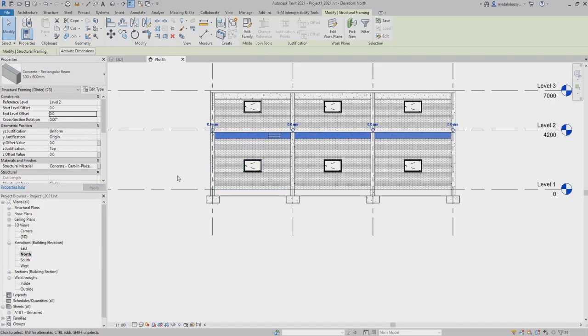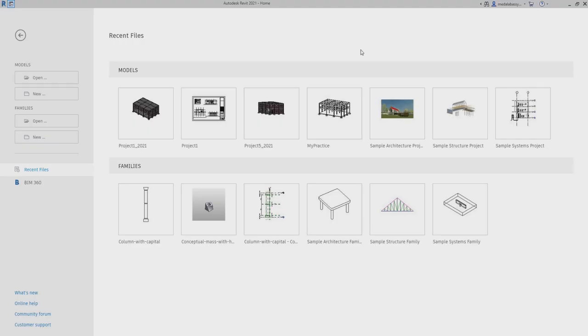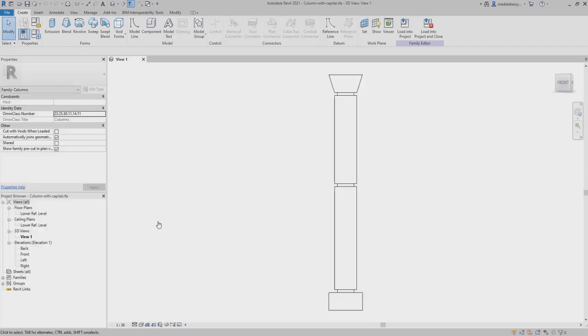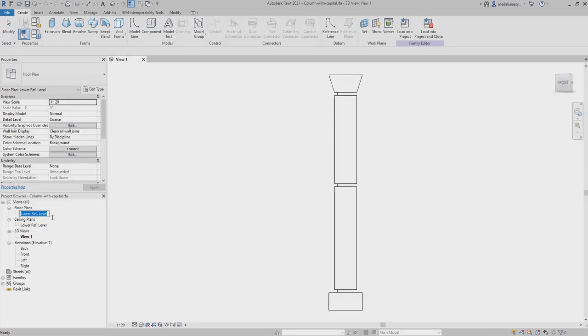Now they're updated. Moving on to section 4, to create the parametrics for the column we've just modeled. I'll open the file you've just saved again, and I'll go to the floor plan.